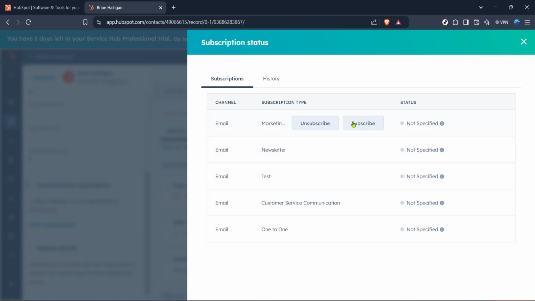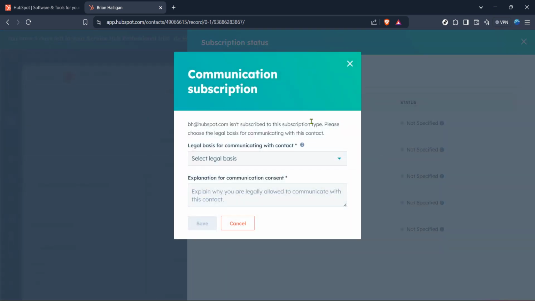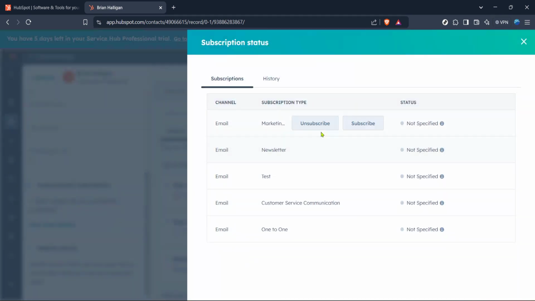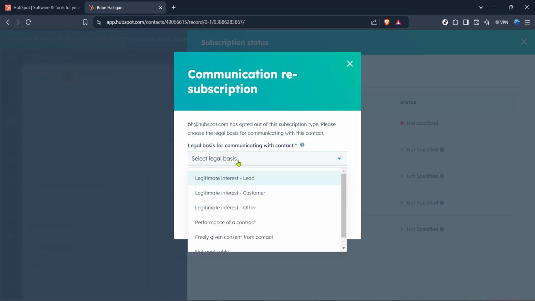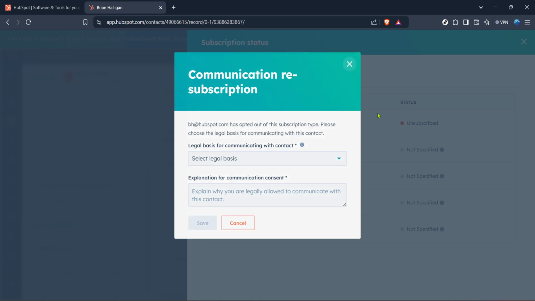Once you have access to the subscription details, you will see Subscription Status. This is where you get to manage and update the subscription settings. Clicking on Subscription Status allows you to make changes, enabling or disabling subscriptions based on what is appropriate for this contact. And there you have it, a straightforward way to update subscriptions for your contacts using HubSpot.